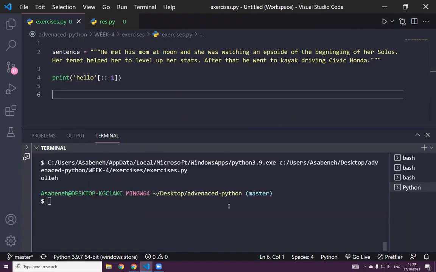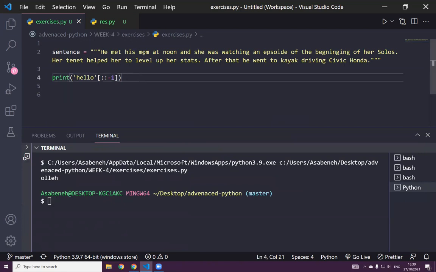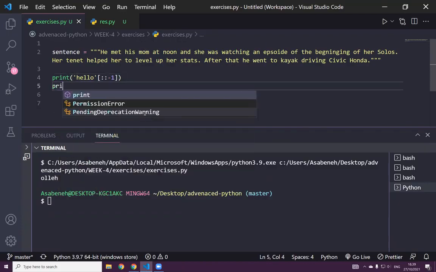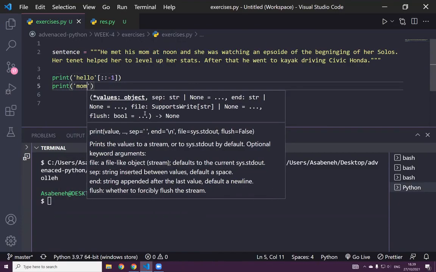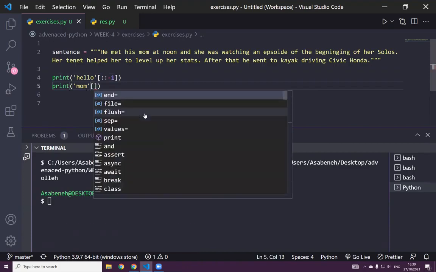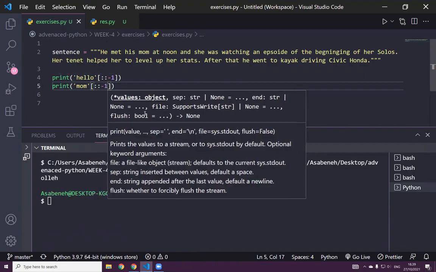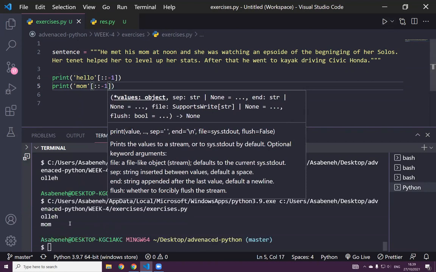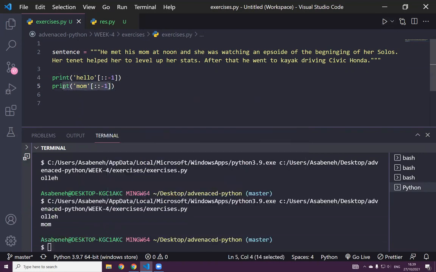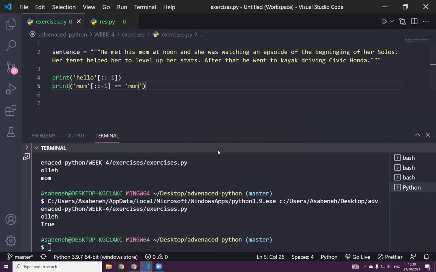Okay, great. Then, for instance, let's take mom. Mom could be print and mom. But when you reverse mom, you don't see the difference because mom will be the same when you reverse that word. So that's why we call it a palindrome word. So how about if I check mom with another mom? It will be the same, right? So this should be true. As you can see, it's true.